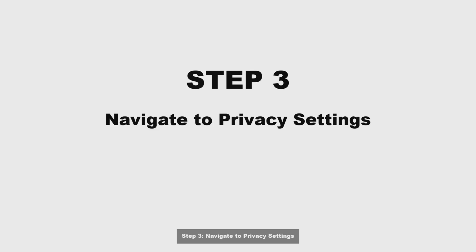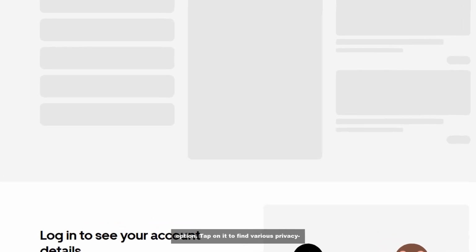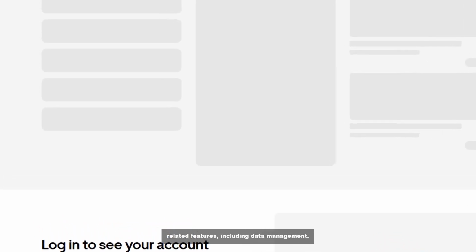Step 3. Navigate to Privacy Settings. In the Settings menu, look for the Privacy option. Tap on it to find various privacy-related features, including data management.